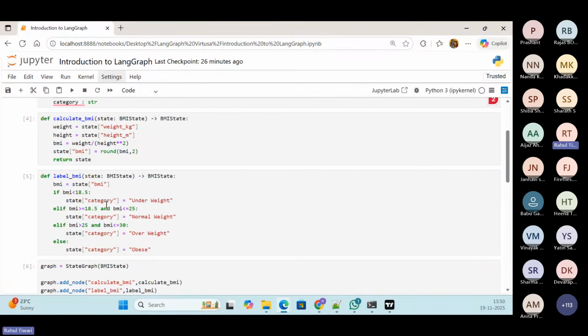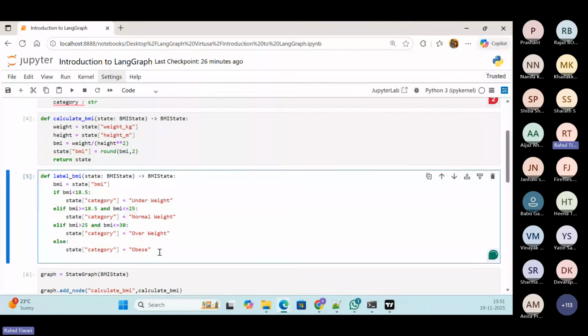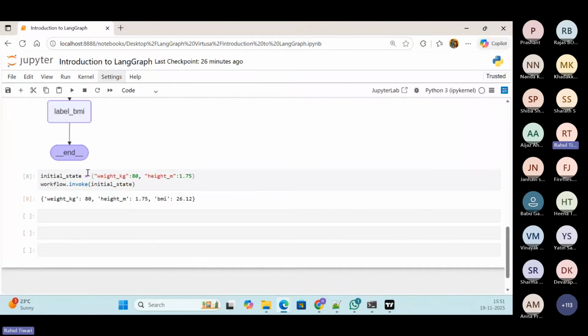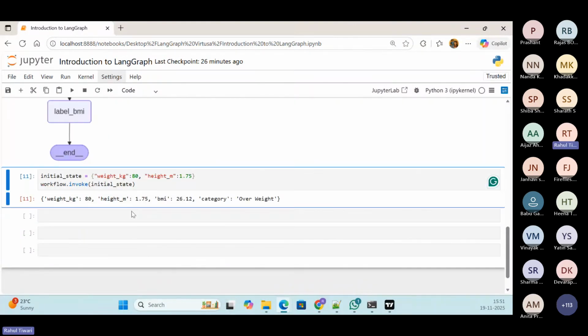Yeah. Here I missed the return part. Right after this, I need to return the state. Right, that was the miss. I have to recompile this graph and let's run it now. So here you can see that the output which we are getting is overweight.